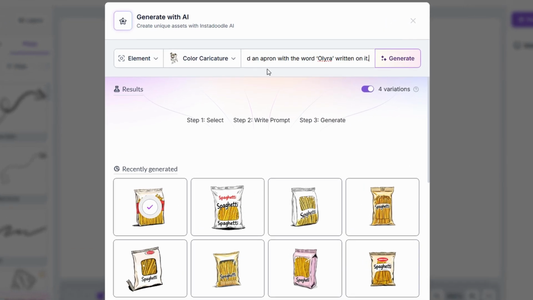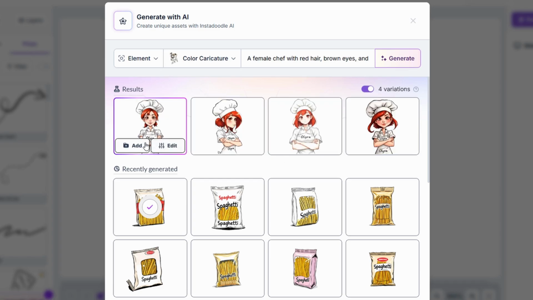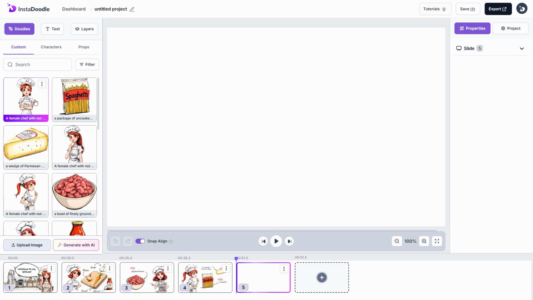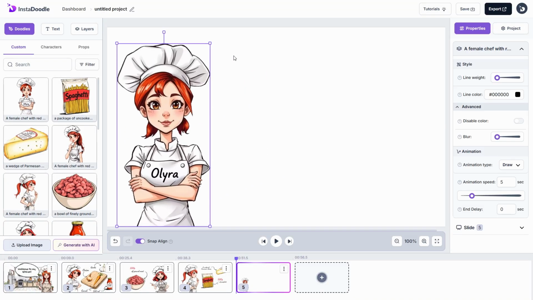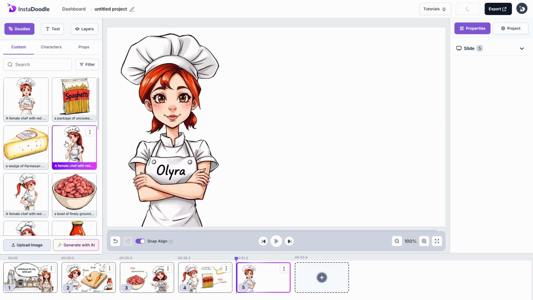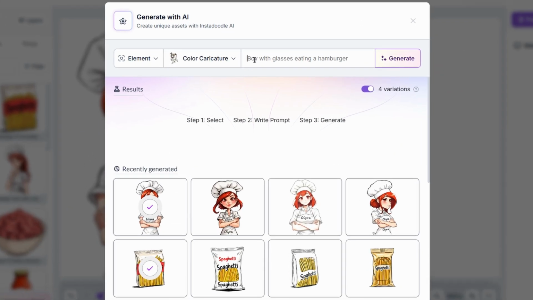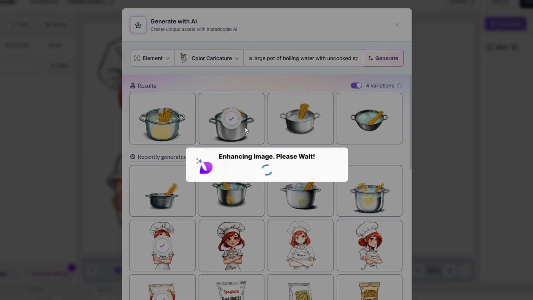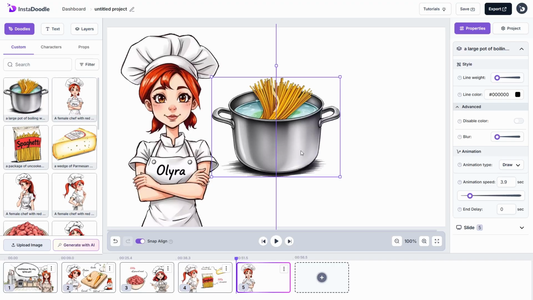And now we need Maria, so let's use the same prompt, and at the end we're going to add both of her hands crossed in front of her with a focused expression on her face. And as you can see, this was the result. Change the animation type, and now we need the spaghetti being boiled in water. So let's use the prompt, a large pot of boiling water with uncooked spaghetti partially submerged, steam rising gently from the surface.